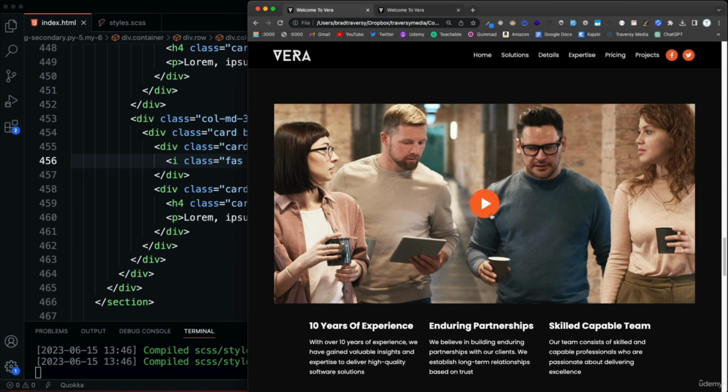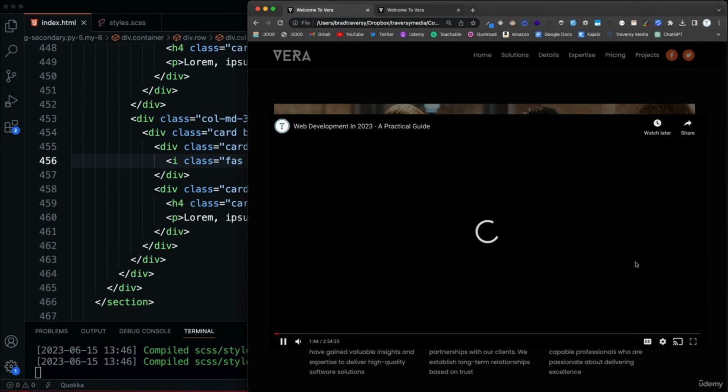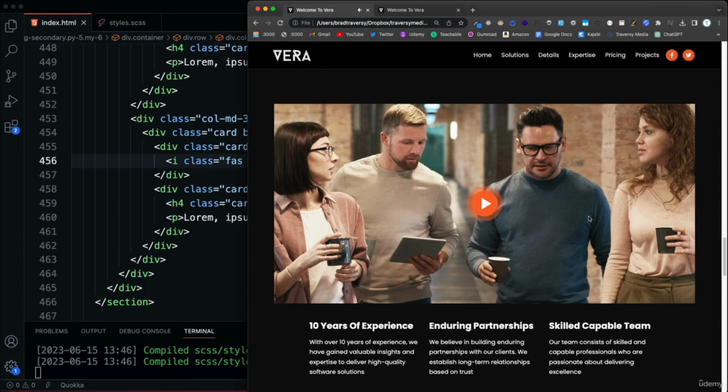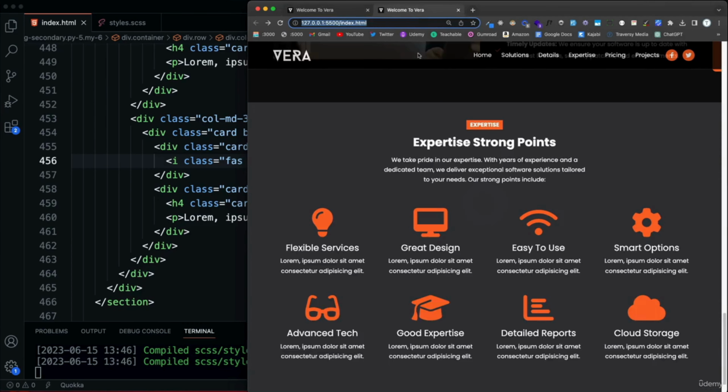Okay, and then once we get that done, we can move on to the modal so that we can make it open up a video. All right, and there's a few extra steps to that. We're actually going to have to write a little bit of JavaScript for that to happen. But let's start on just this area as a whole and the animated button.